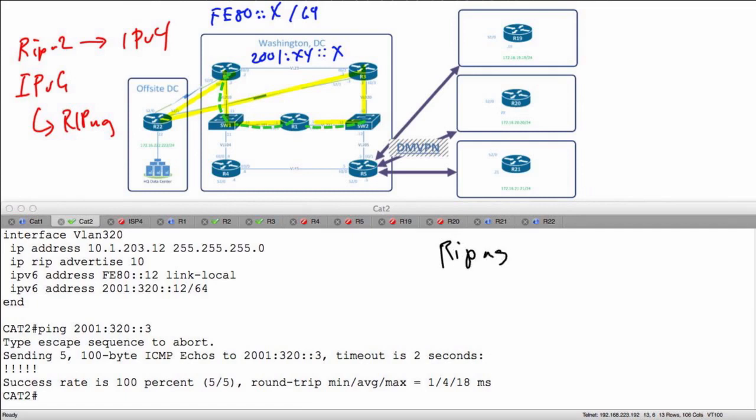Let me go ahead and edit. I'm going to erase that and write it out a little clearer. I want to use RIP Next Generation. And I'm going to assign it a process name. The process name I'm going to be using is RIPng in all caps. So that's going to be the process ID that I'm going to assign.